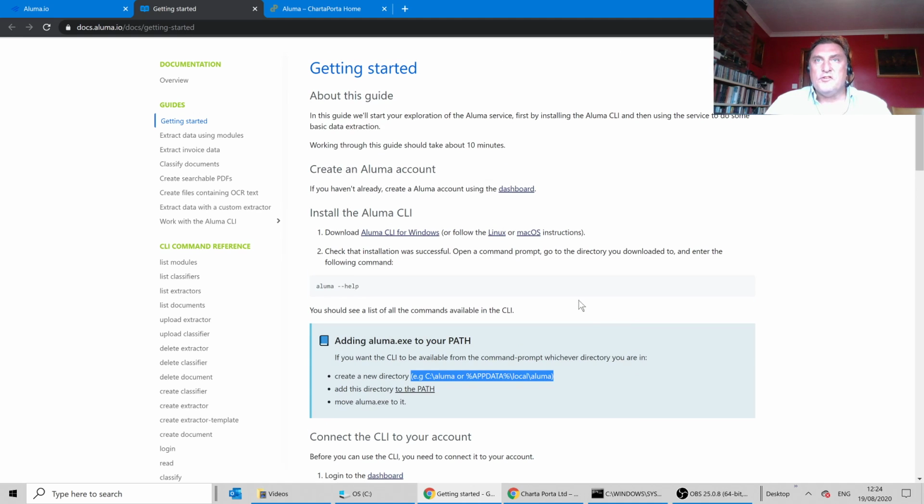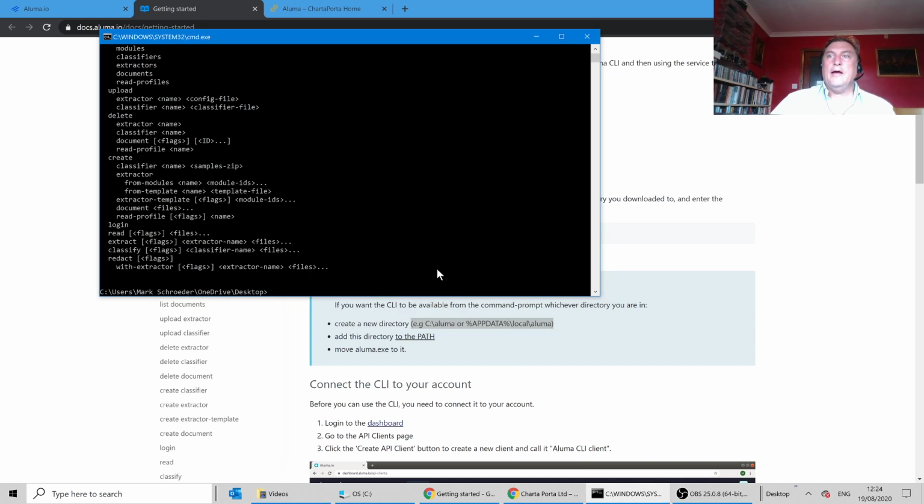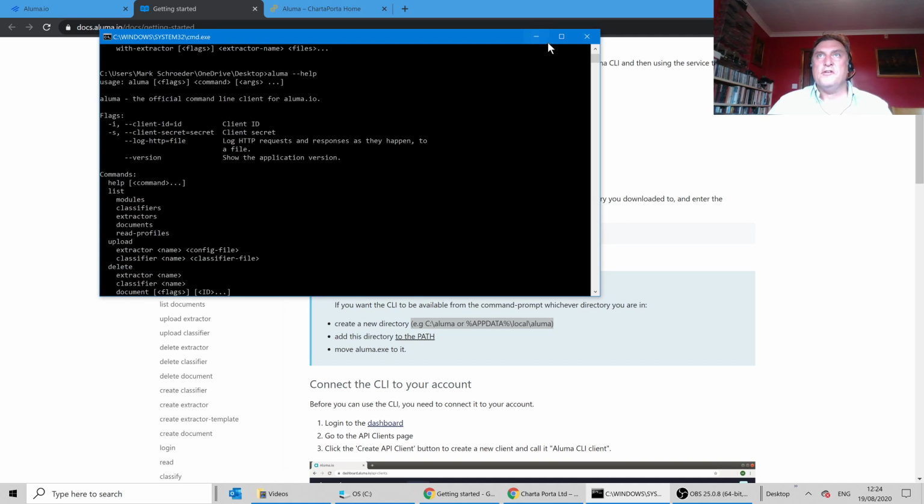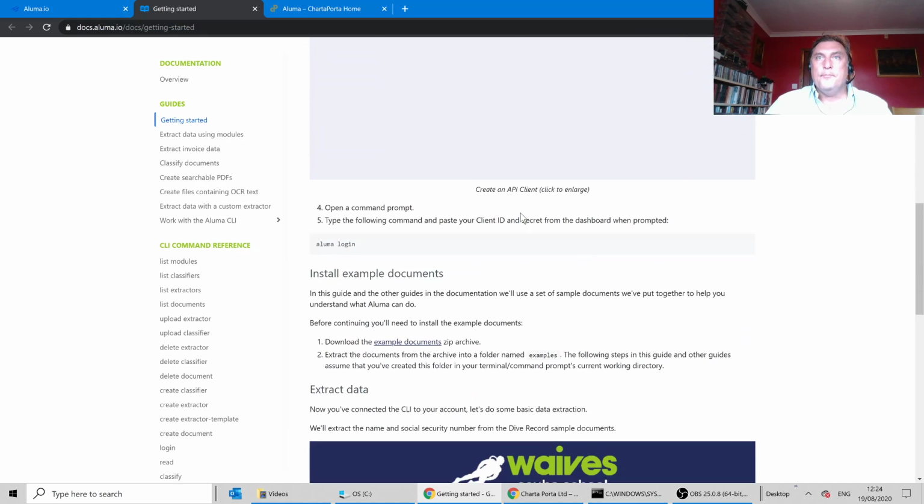Okay, so let's see. It says check the installation was successful. Open a command prompt, go to the directory you downloaded to, and enter the following command. Okay, all right. So here's a command prompt, and at this point you would log into your Aluma command line interface. Once having done that, you can check that you are actually in by going Aluma space --help. And that proves that you're actually in and talking to the cloud-based service, which is really cool. So we've done that bit.